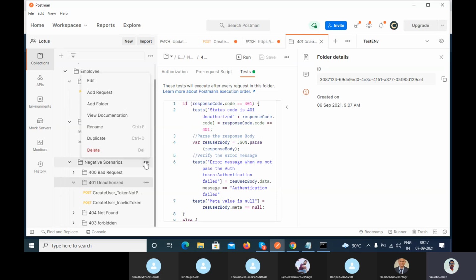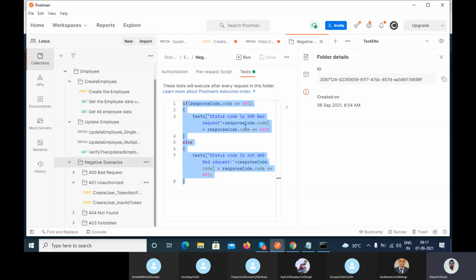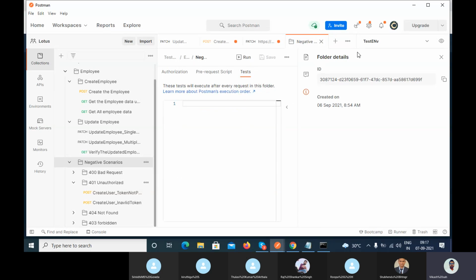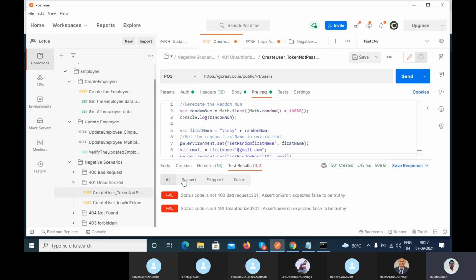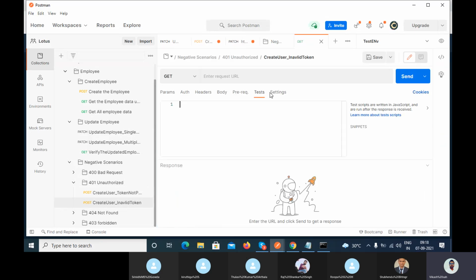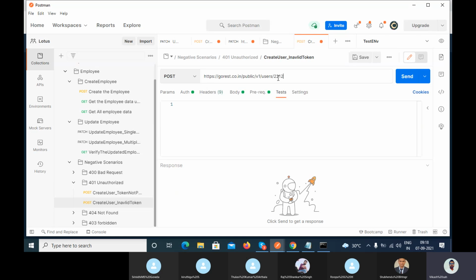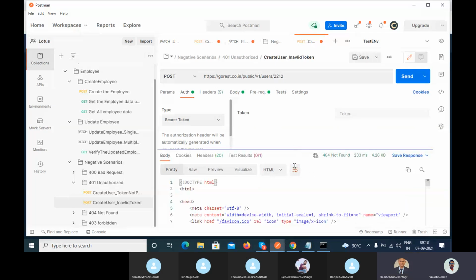Okay, and in the negative scenario at the folder level we have added some code, right? So let me remove this code, because it applies to all request bodies, so that's why I have removed it from here. Now here you can go, and what is the token here? 2212. Okay, I will take this token and pass it here, and let me call. So is it an invalid ID or what?